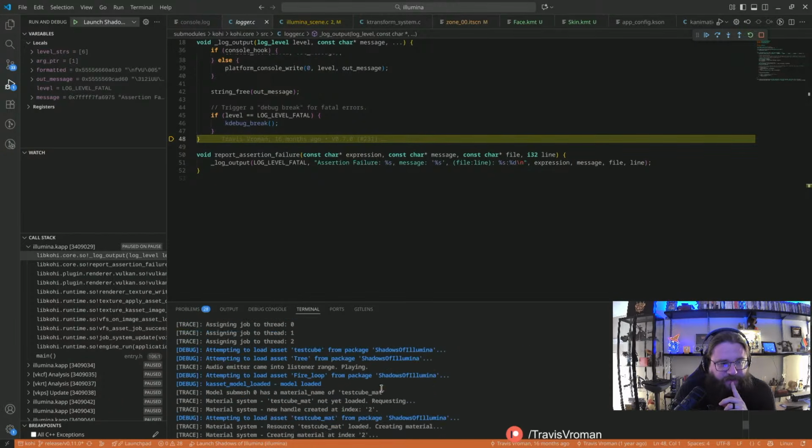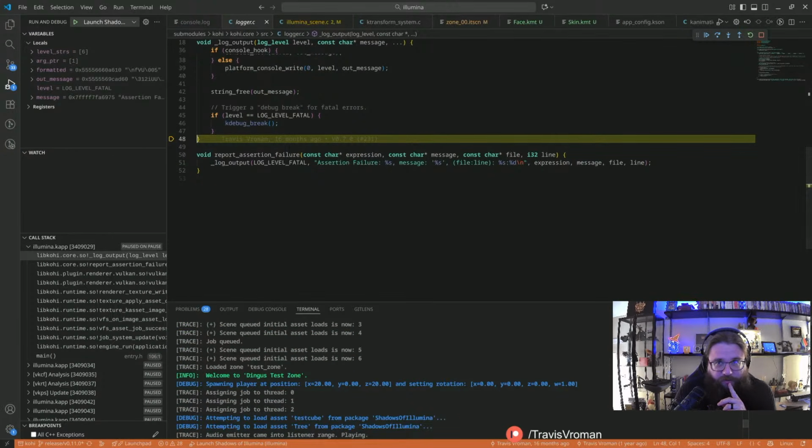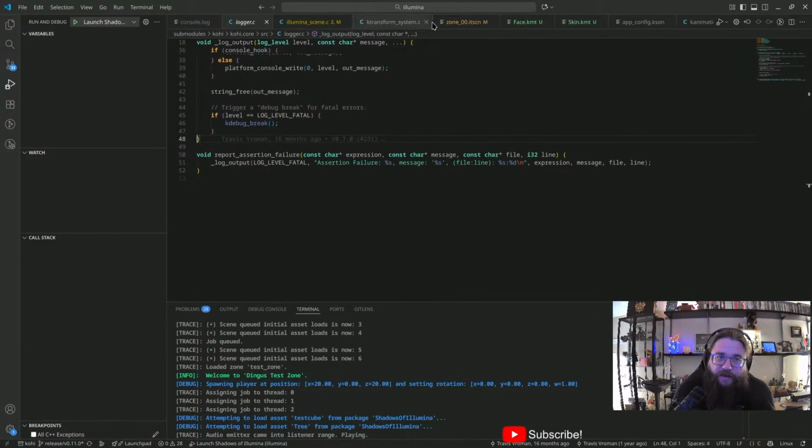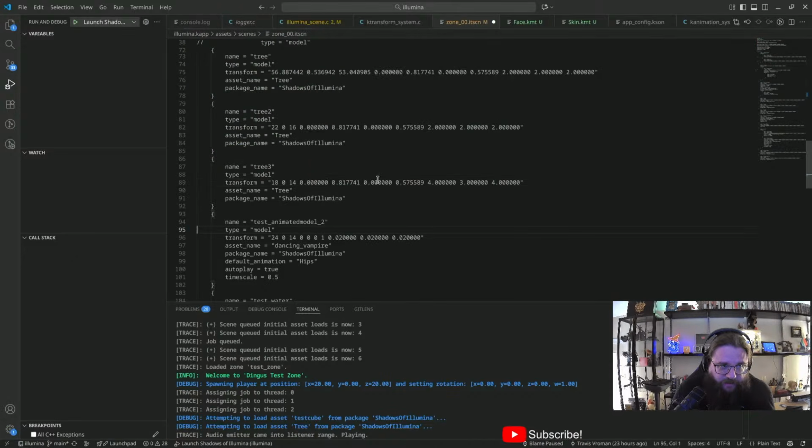So it might not be the animated ones, it might be the static ones causing the problem. Interesting. Well, I guess that kind of makes sense because those are the ones that have the change in shader now. So I guess I could go through and turn those off instead.